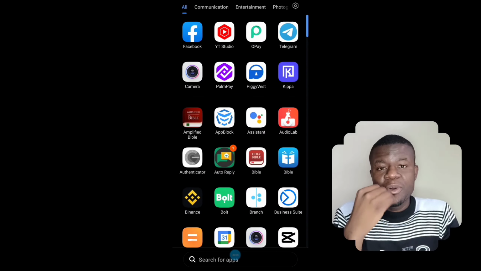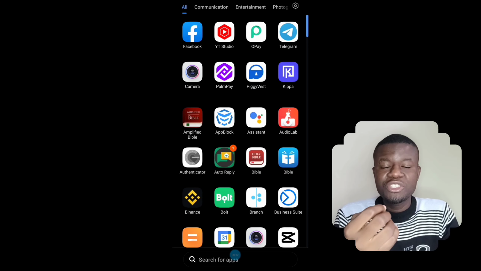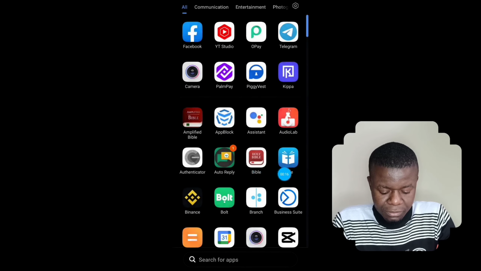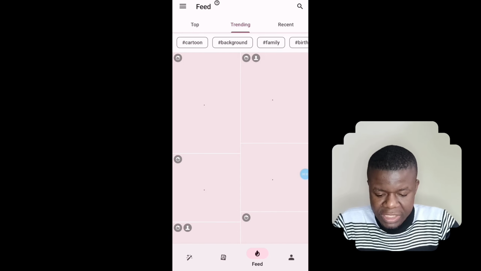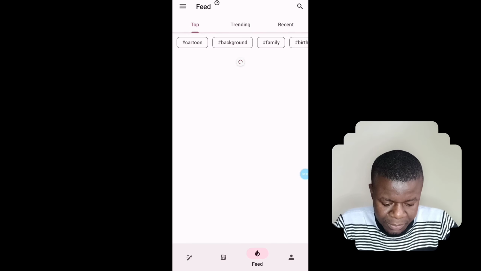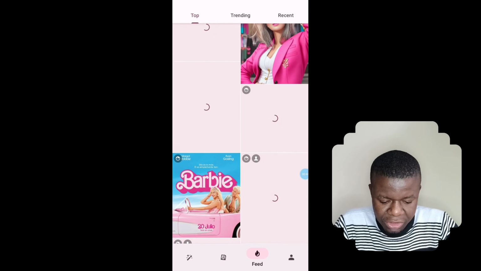Alright, so once you have gotten your AI portrait or the picture you want to use, all you need to do is to go to your photo lab. Okay, so right now I'm on my photo lab. So you see trending pictures, you will see top. Of course, you will need data for it to be active. So these are the pictures that are trending, pictures on the top.